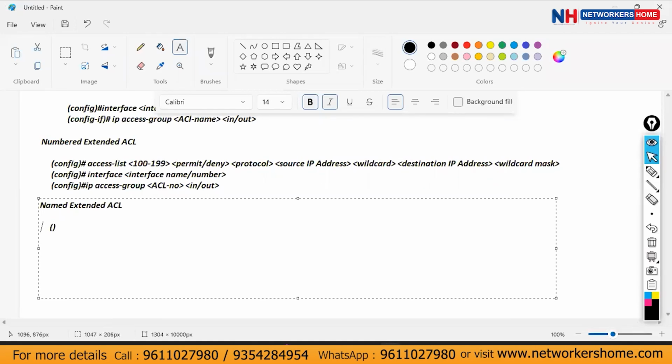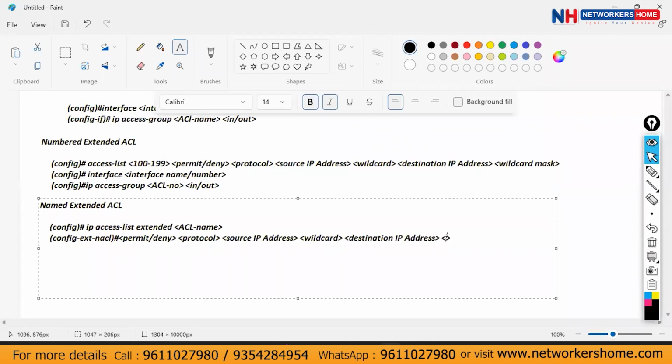So we'll be saying IP access list, then you'll say extended, then the ACL name you will provide. After this, your prompt will change to configure extended named ACL. Here you will say directly permit or deny statement. Then you will give the protocol. After the protocol, you will give the source IP address, the wildcard, then the destination IP address, and then again the wildcard.